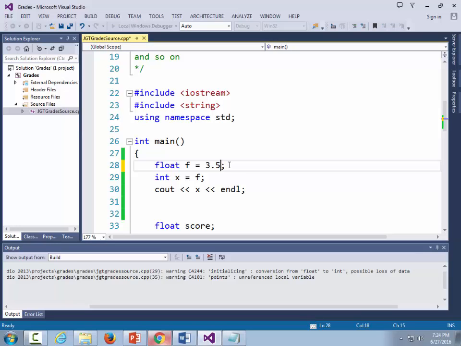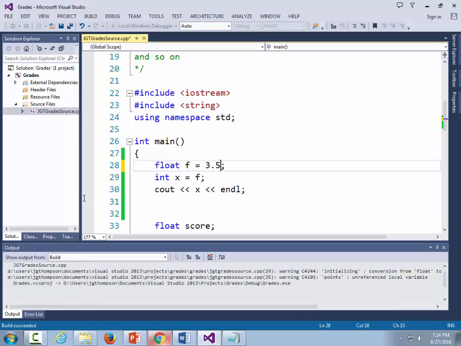So if the conversion you are trying to get it to do is a demotion, it'll give you an error message. And you have to force it to do what's known as an explicit cast. An explicit cast is when you tell the compiler, oh, it really is okay. I really want you to do this conversion even though it's an error.